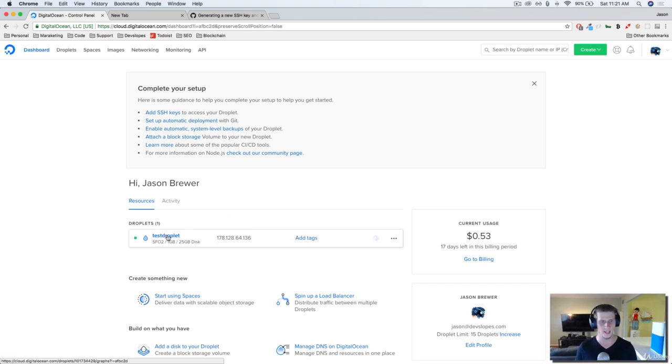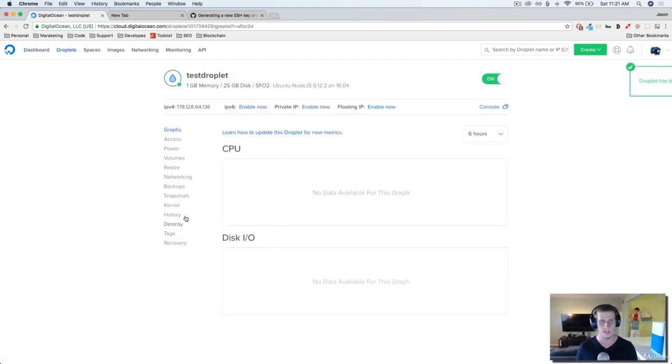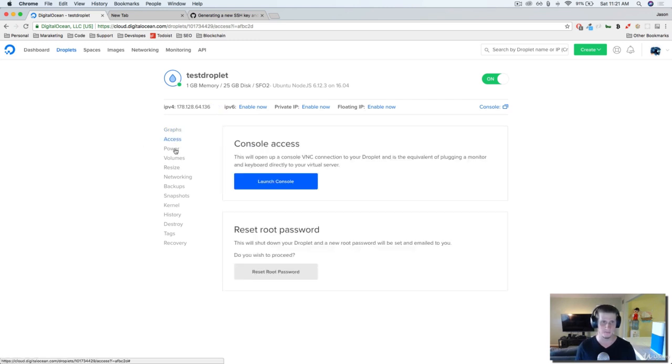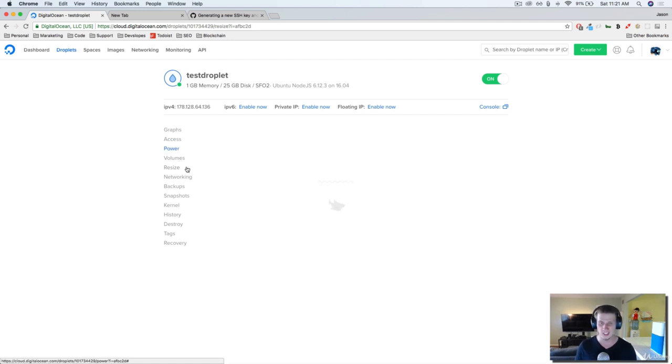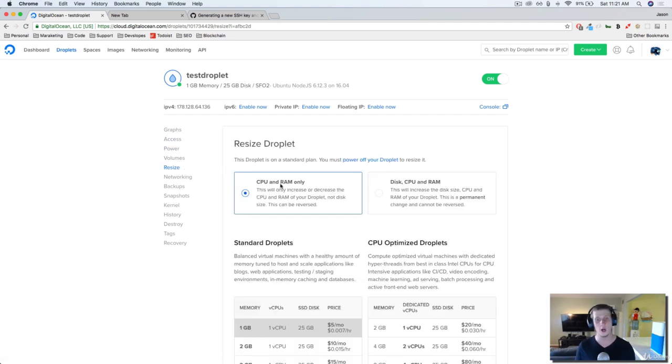So now you can go ahead and click on your droplet. And it's going to give us some basic information here. So this is our IP address. So this is the address that any URL actually points to under the hood. And then we've got some more information. We can come into access, power. You can power on and off your droplet. You can resize it if you need more space. You can always increase the size, but you can't decrease the size of your droplet. Manage backups, history. You can destroy the droplet if you want. Do things with recovery.